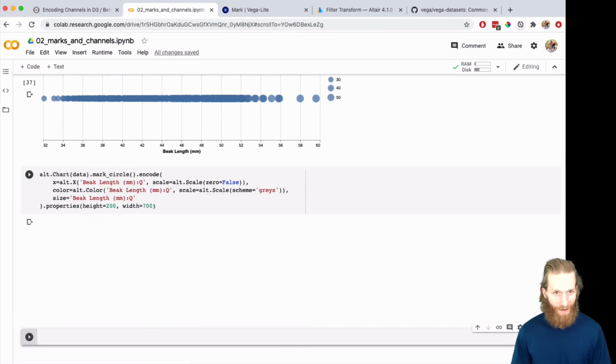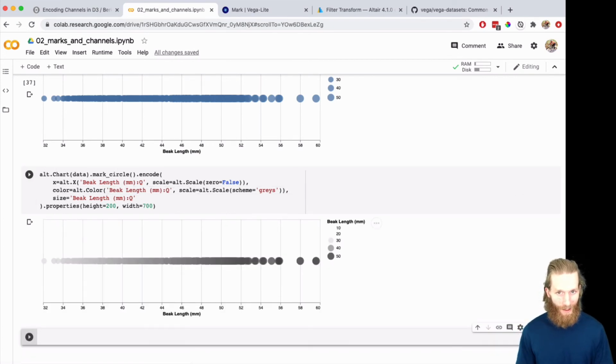Keep that one as quantitative. And then there we go, we're setting it darker to the right. We can set the range there if we want as well. We could go ahead and do that.